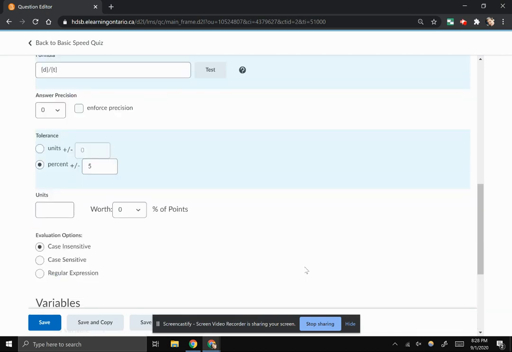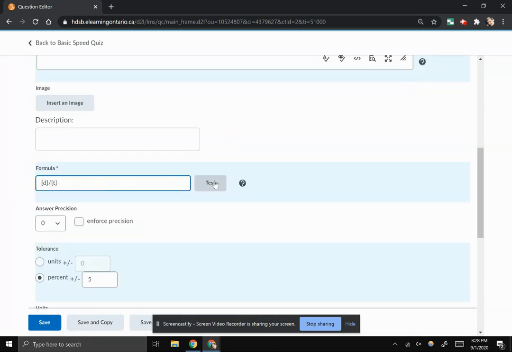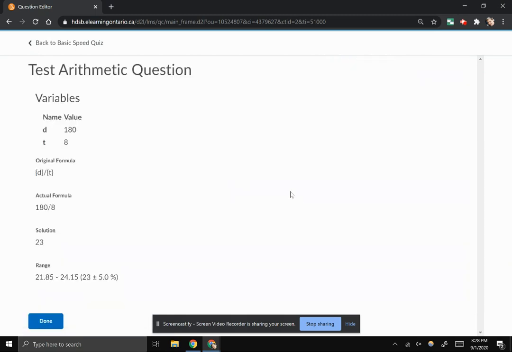So here we go, we're done. If you're a little unsure of your formula, this test button is for you. What you do is you click it here, and D2L or Brightspace pulls up your variables. We got D, and the value that's randomly generated this one time is 180. T, and its randomly generated value is 8. Here's the formula that the computer sees. Here it is with the numbers plugged in that they've randomly generated, and here's the answer. And here are the answers that the students will be able to punch in order to get full marks.